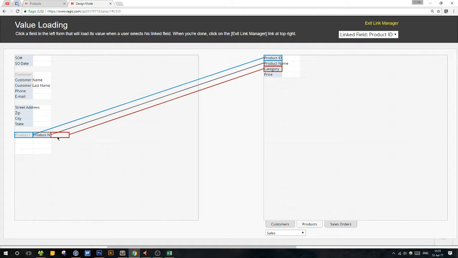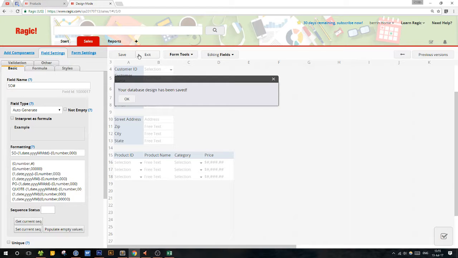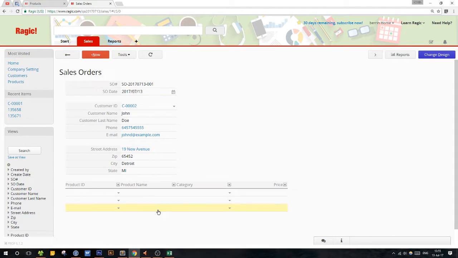Alright, so let's link the category and price as well. And you can see that the white cells all shifted downwards for these 4 fields. So let's exit the link manager for a second and save. So what this means is when I have linked my fields right next to each other, ignoring the value it would have been, it becomes a subtable.